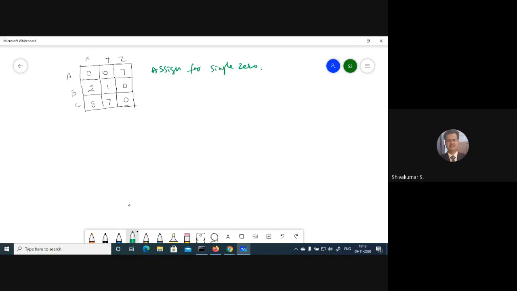Second row you have a single zero. So what we're doing here is that we're going to allocate this zero. Means you can say that B is assigned to Z. So Z is not available, so you have to delete the corresponding column. Remember, what I'm telling here is that you choose only a single zero row or a column. First row you have 2 zeros, so don't take. Second row you have a single zero, assign this one, means that B is assigned to Z. Because Z is already assigned, you can't assign it again. So when you choose a row, the corresponding column should be deleted.